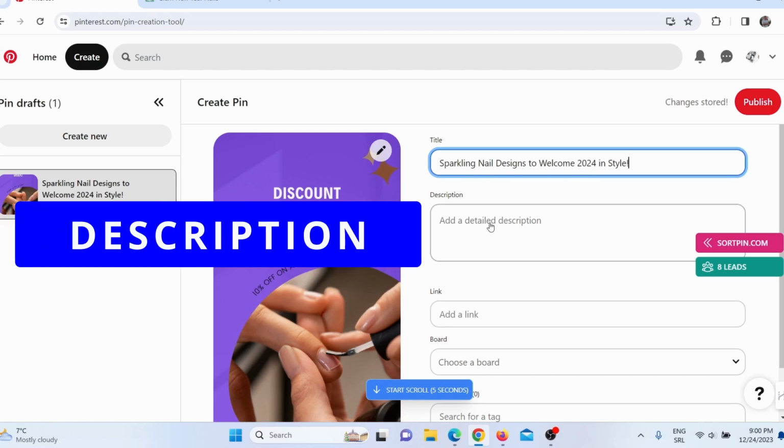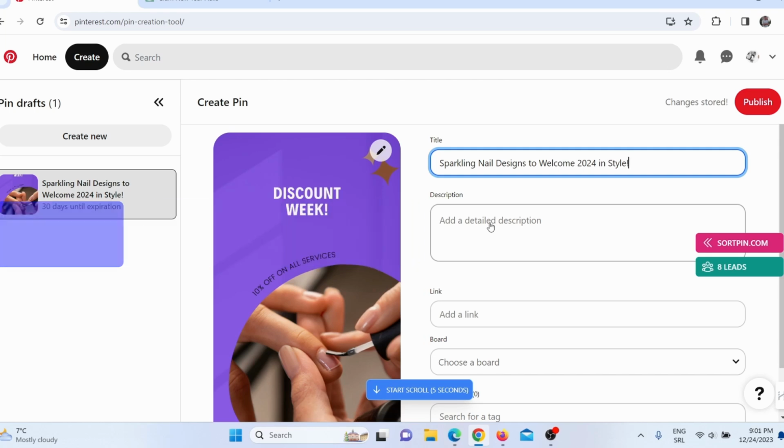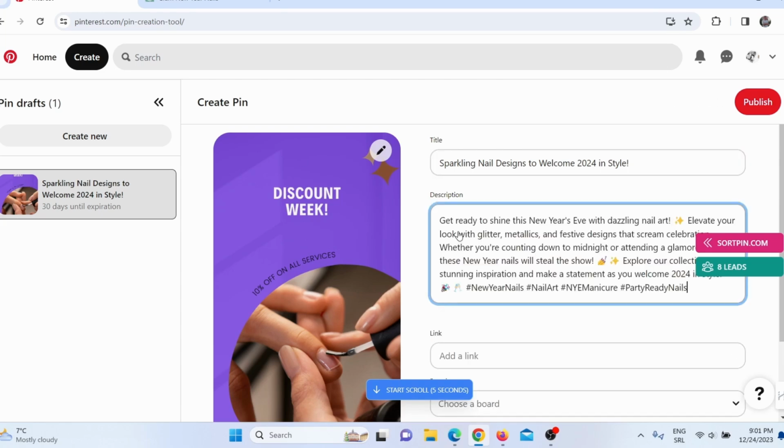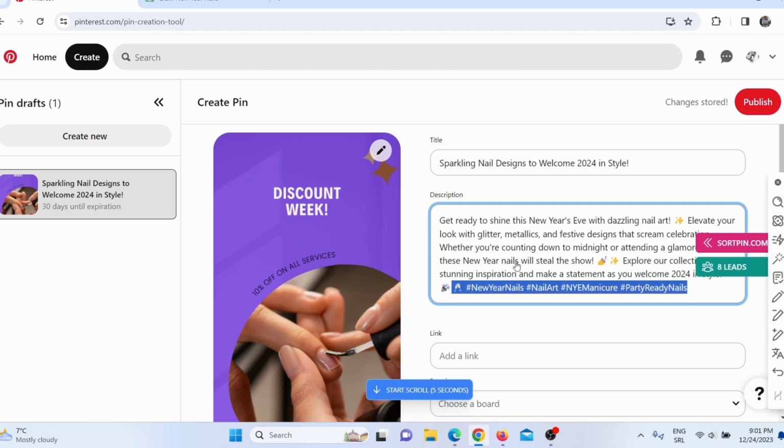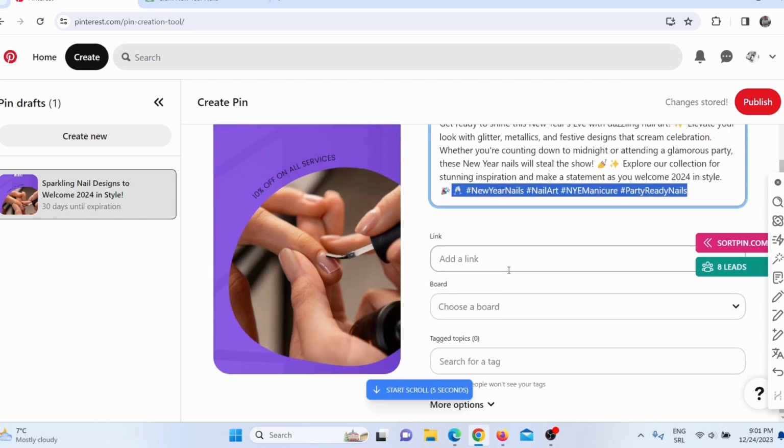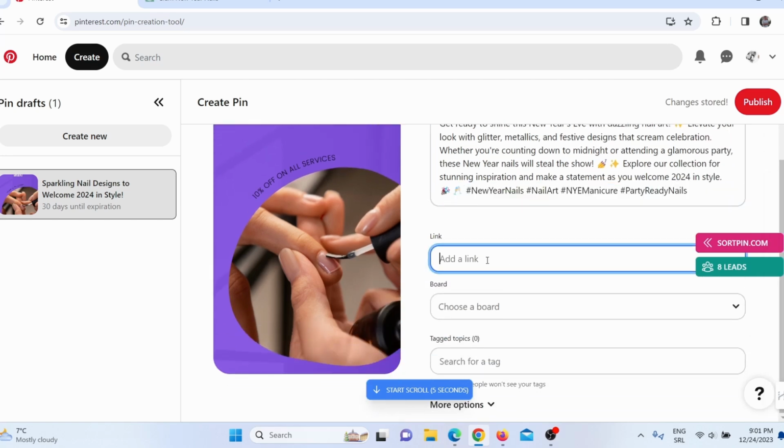Also, you need to add a description, and the description should also contain your main keywords and secondary keywords, but it has to make sense. If you just add random keywords, then it won't make any sense, and your pin won't rank that high on Pinterest, because Pinterest is actually looking at those things. So you can say something like this. For example, here you can see I included my main keyword, and also I added some hashtags to help me rank even higher on Pinterest. Also, here you need to add a link.